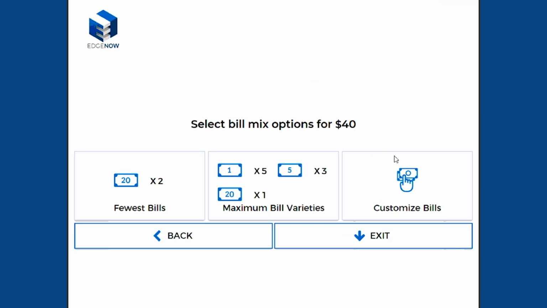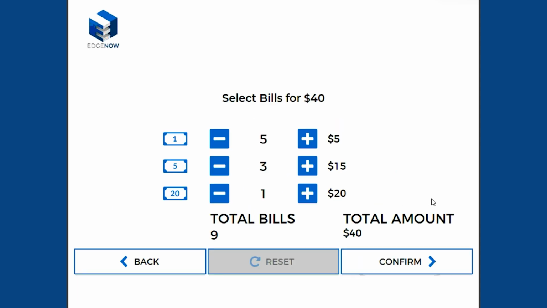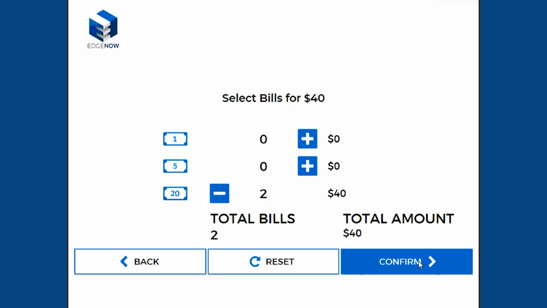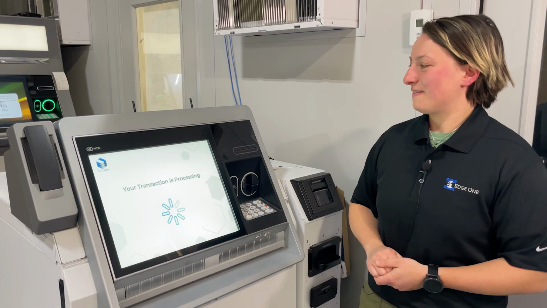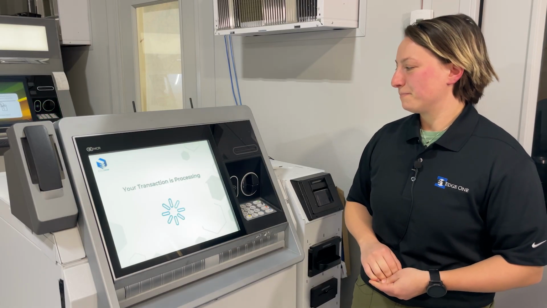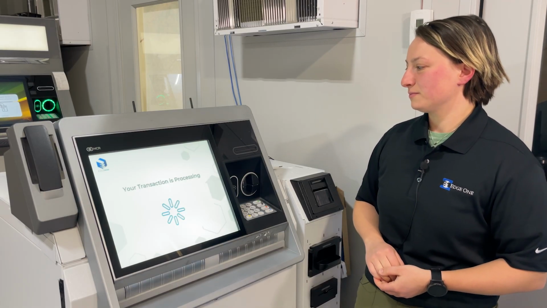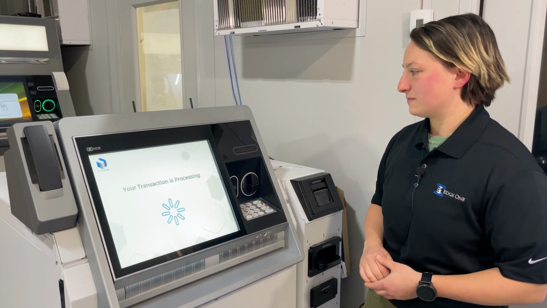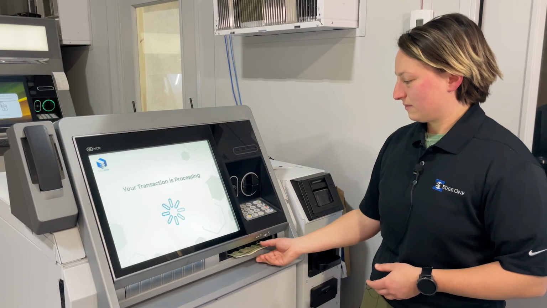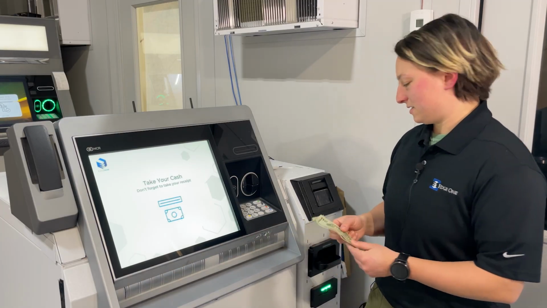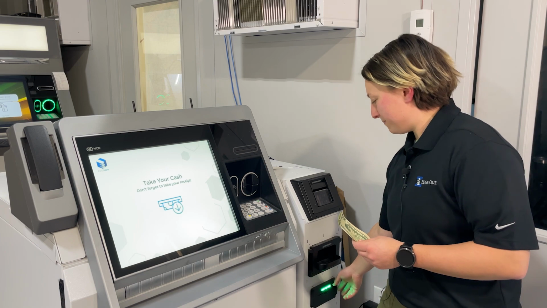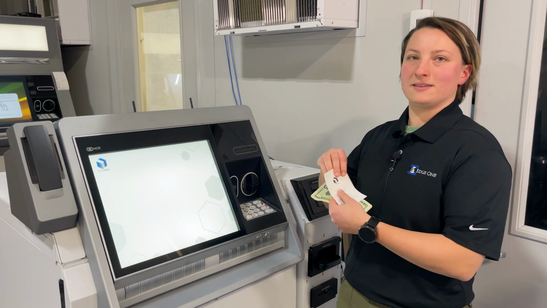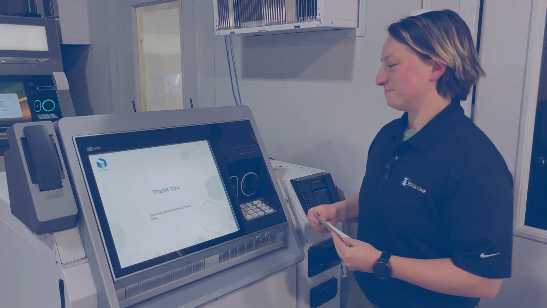I'm presented with a couple of options, either getting just 20s, a variety of bills, or I can fully customize the bills that I'd like to receive. At this point, though, I'm just going to get 20s. So I've received my cash and my receipt, and at this point my session will be concluded at the ATM.